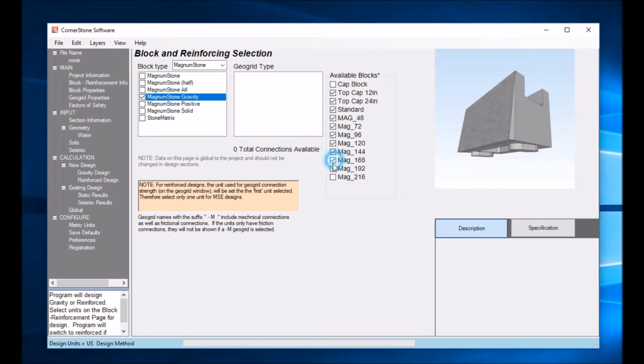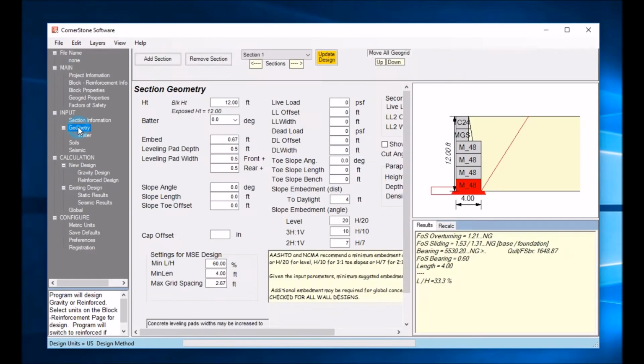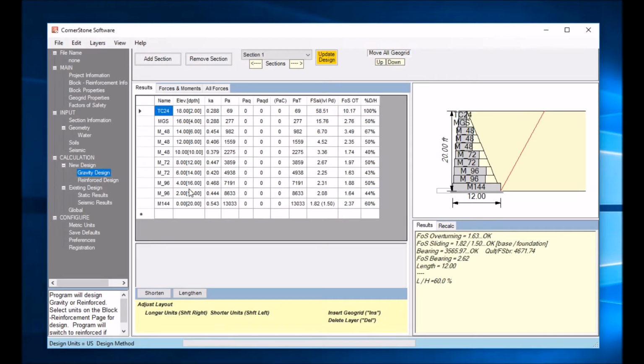And there's a lot of choice. We can keep adding. We've gone up to 216 inches in here. That is a big block. If we look at 20 feet, with a 1-inch, 2-inch batter, do a gravity design. You can see we have a 20-foot high gravity wall with a 12-foot base.